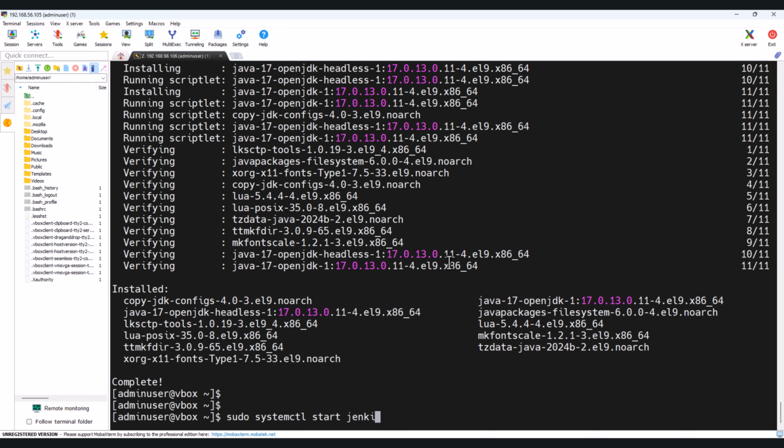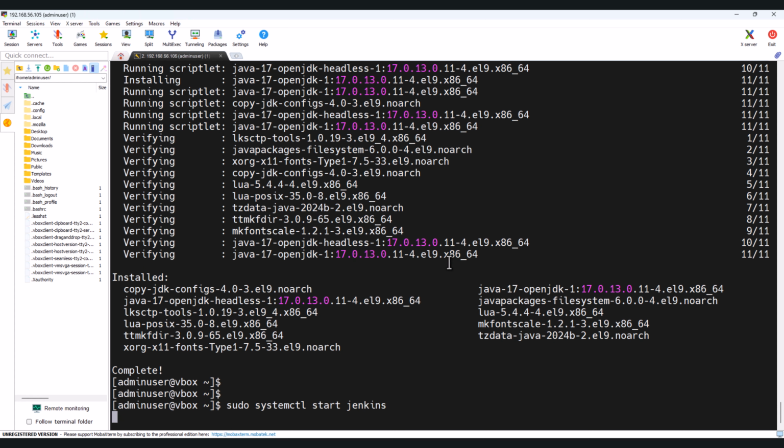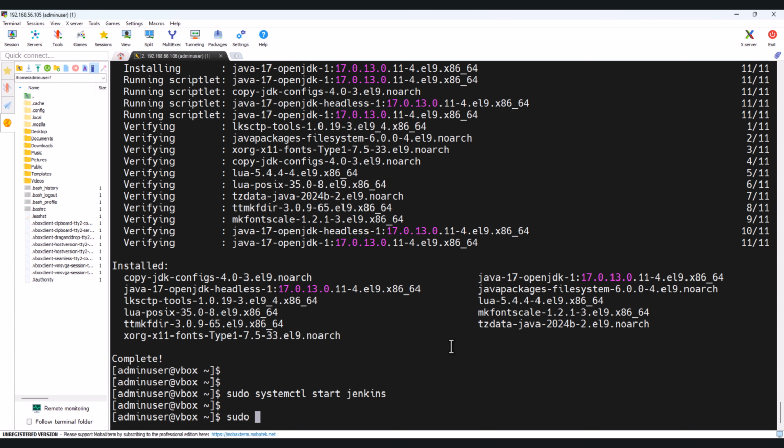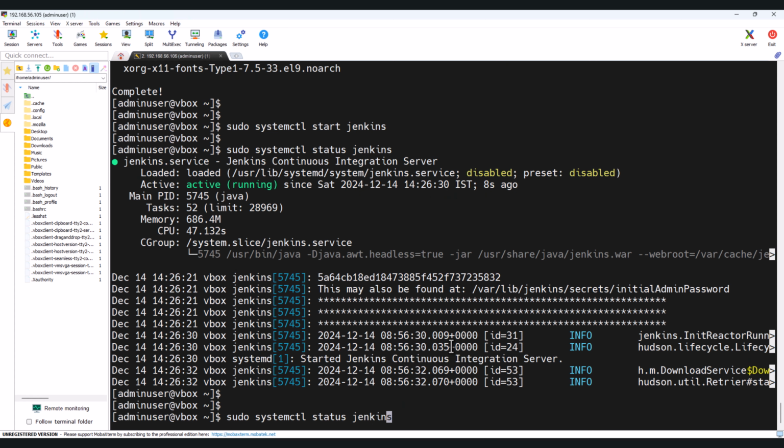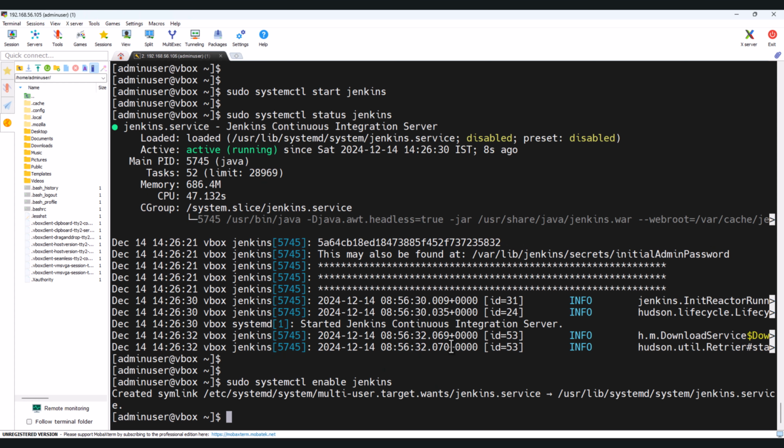System start. Let's check the status. Jenkins is running. Let's enable the service to start on boot. So we have started and also enabled Jenkins. So let's configure the firewall.